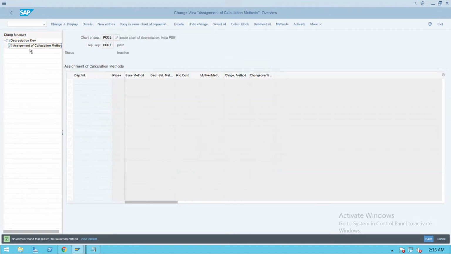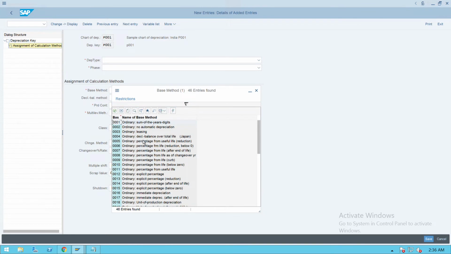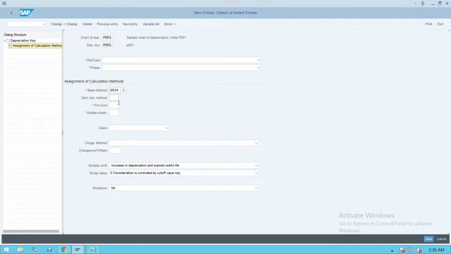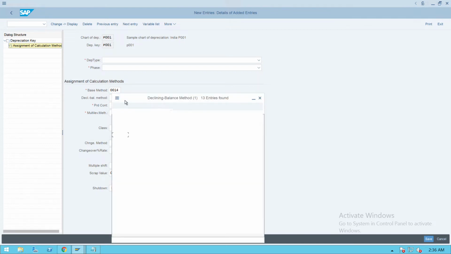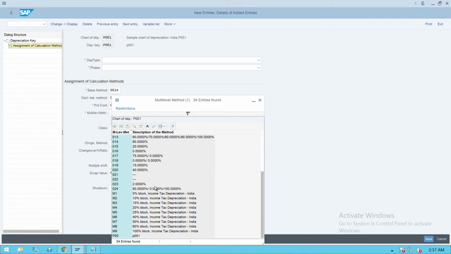Click on assignment calculation method. Click on new entries. Here we have to give details like base method. We will select ordinary after end of the life. Decline base method, we will select 001. Period control, we will select the standard one, and multi-level method, the one which we have created, that is P000.